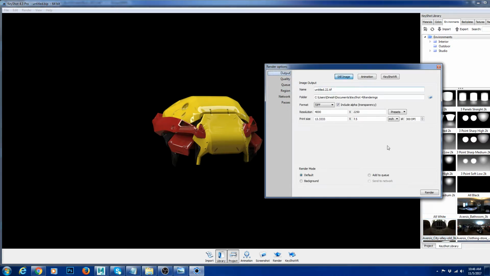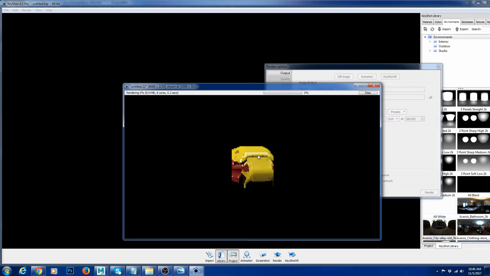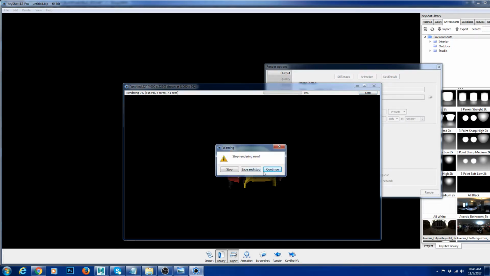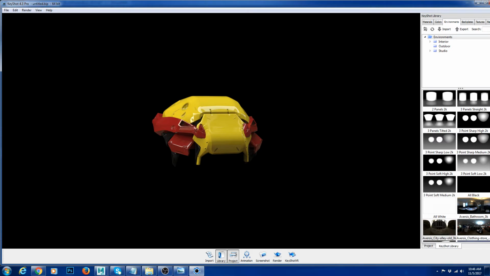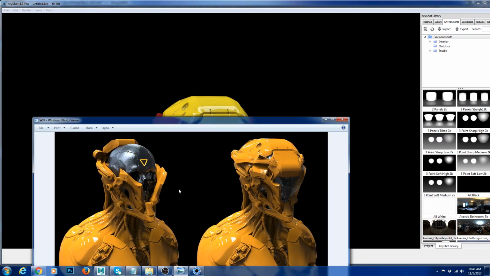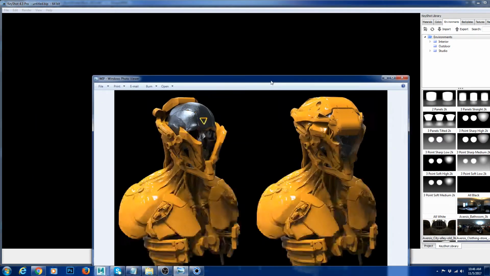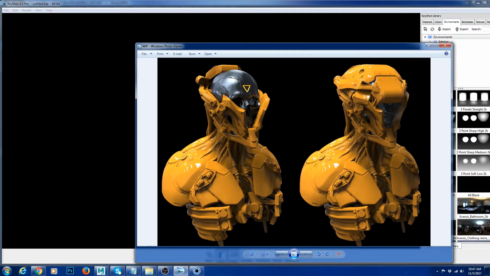Once I have everything, I click render, and it's going to render my image really fast. You could see this goes really fast as well. So I'm going to stop it. So this is the process I used to bring all my geo into Keyshot and render this out.